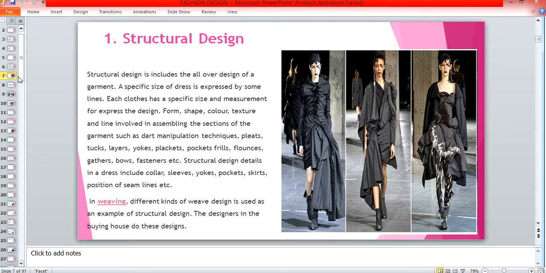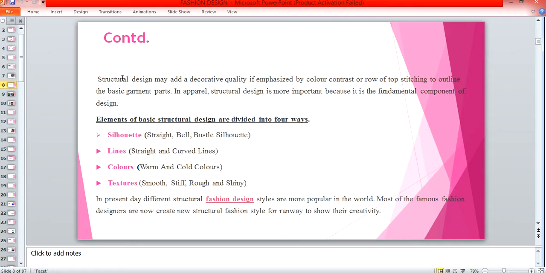Okay, now let's have a look at this. Some elements of basic structural designs are divided into four ways. What are these elements? If you're going to stitch a structural design, you should consider these basic structural elements. The first one is the silhouette. The silhouette basically talks about the shape of the dress. So we have straight, in a garment you find probably straight lines, you find bell shapes, depending on the design of the garment, but still silhouette.